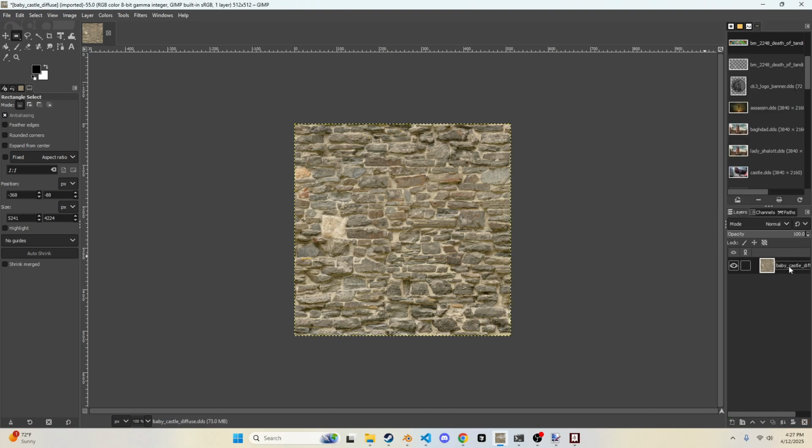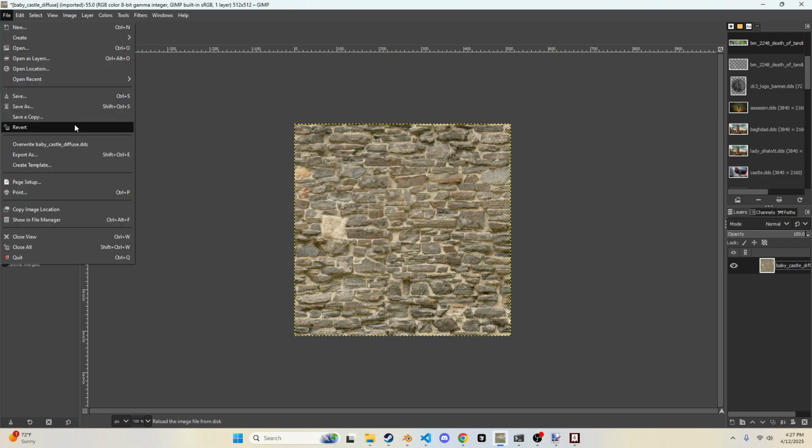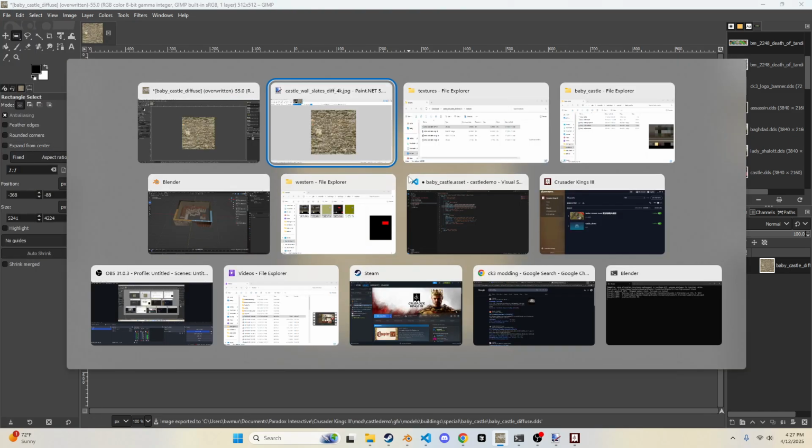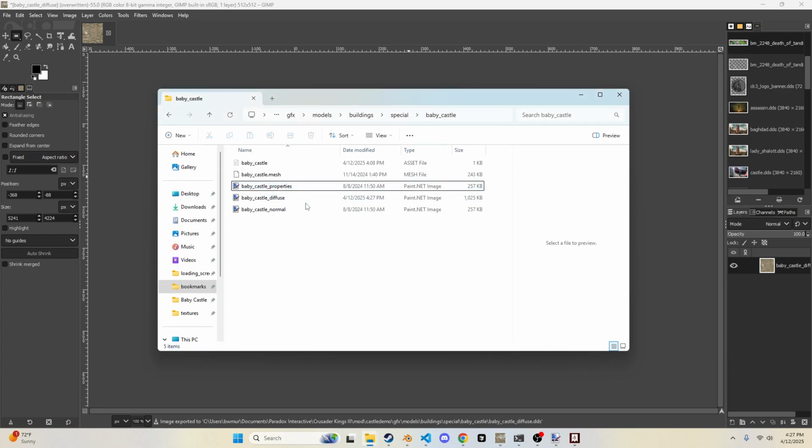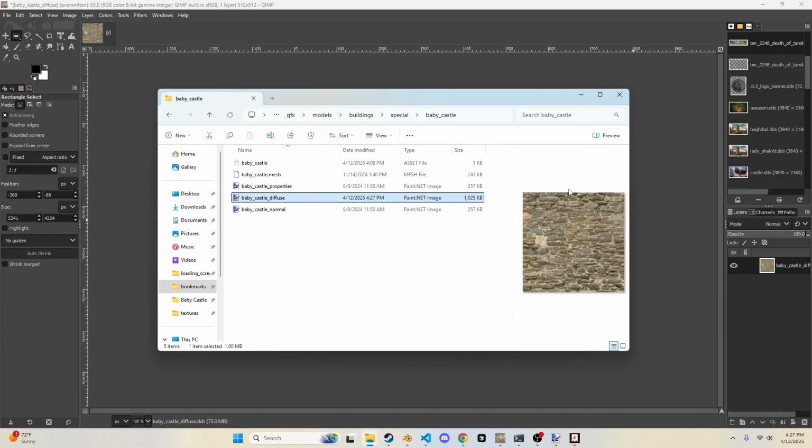So when you paste over it in GIMP, it creates like a separated layer. Before you anchor it, you need to go to layer, size, make it the same size, 512, anchor it, then go to file, then go to overwrite baby castle diffuse. So now if I was to go back into here and I look at the diffuse, it looks like this. So that worked. So we overrode the diffuse.